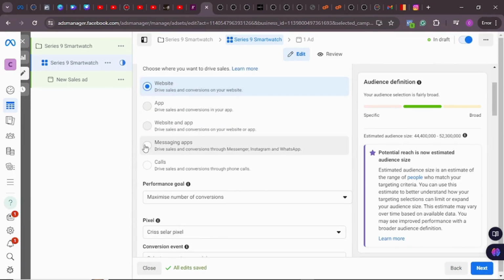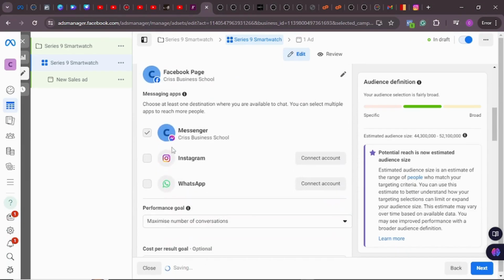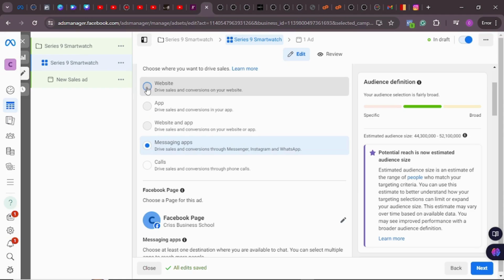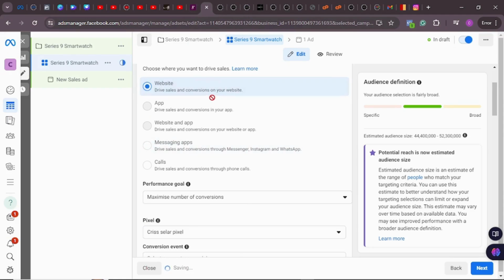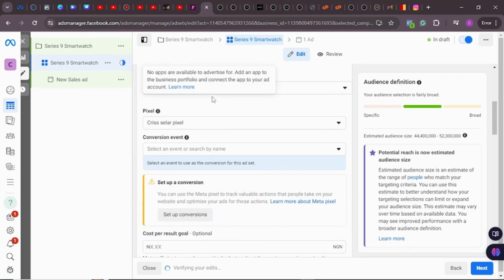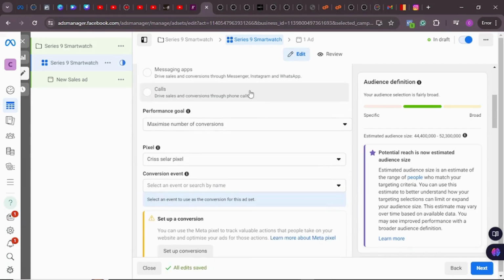You can also choose to send people to messaging app. If you choose messaging app and come down here, you can now see WhatsApp. You can connect your WhatsApp account. You can connect your Instagram. You can connect your Messenger. But here, because we want to use our seller account, we are going to use WhatsApp. Then we just come down. Now, performance, maximum number of conversion, leave it at that. That's what it should be.